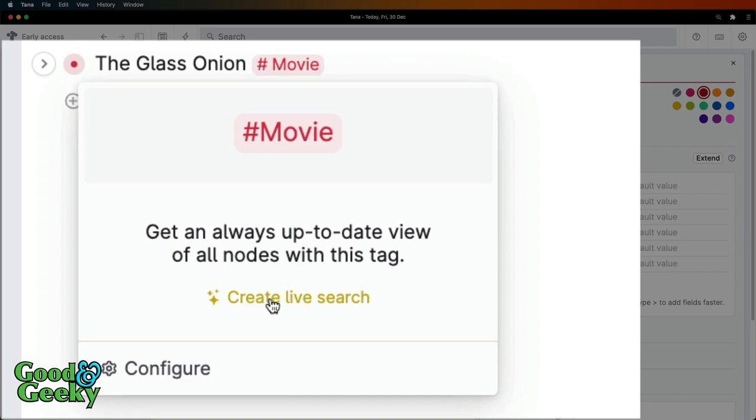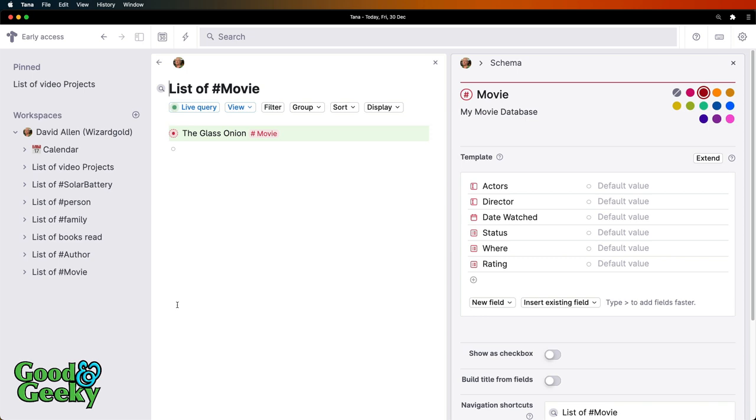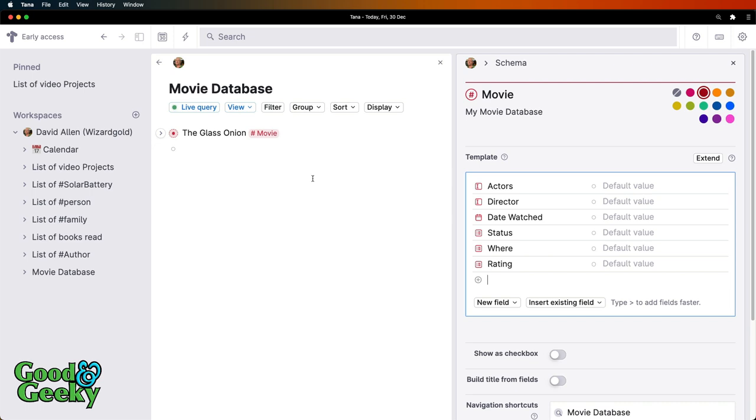Create a live search. So let's do that now. Create a live search, a list of movies. I can change this title here, so we're going to call this just Movie Database. So far in this movie database, all I've got in there is Glass Onion. Okay, so what else are we going to put in there?